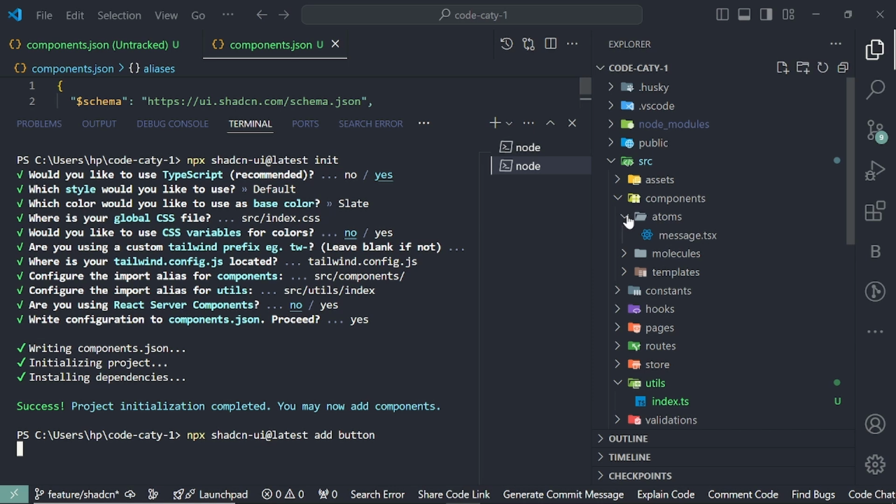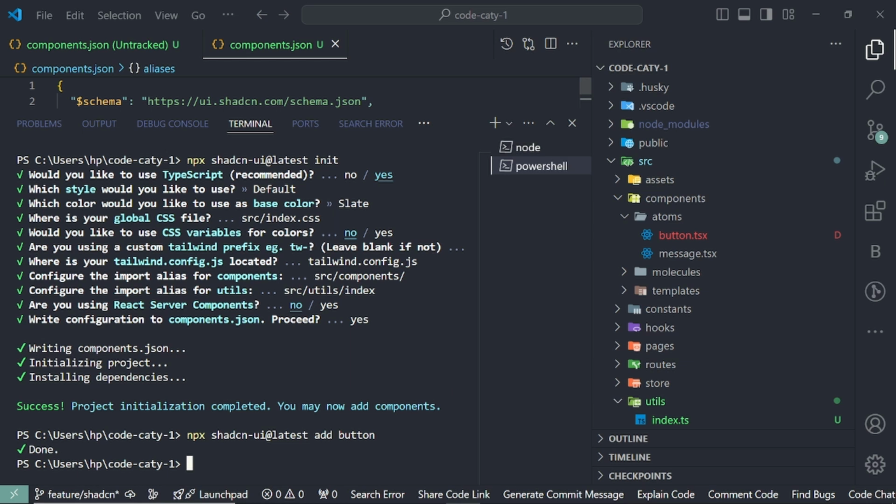Just have a look at this. Okay, let's wait until this command runs. The good part about Shadcn that I was talking about is that it will install only those things that are required, so it will not install unnecessary modules that we don't need. Okay, that is the good part of Shadcn.